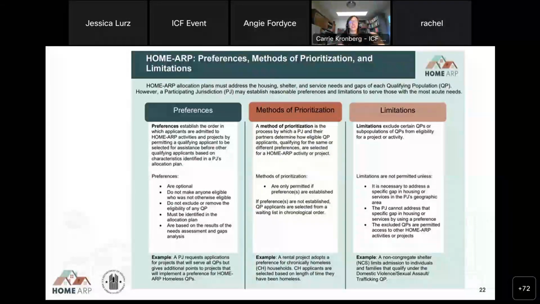And again, these should tie back to your needs assessment and gaps analysis. So if your needs assessment is showing that QP2 has the least acute needs, you probably wouldn't logically be able to adopt a preference for that group unless there's some real serious justification going on. But that's the sort of thing, right? These things should tie together. Your plan is telling a story, making the case for how you want to spend your money.